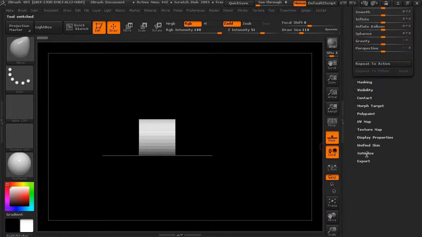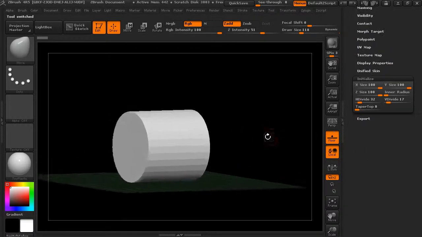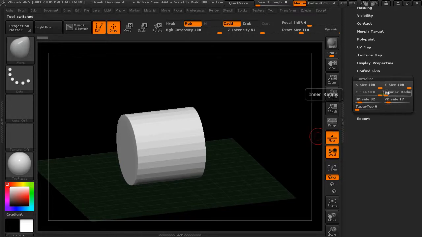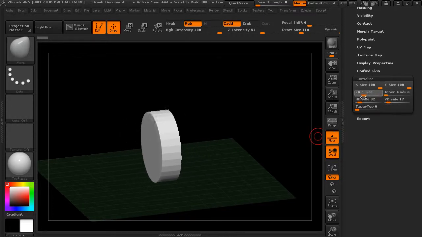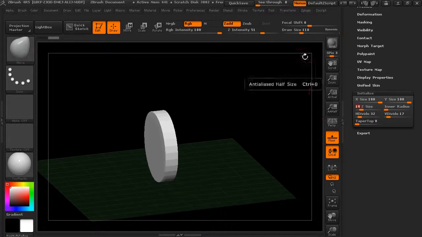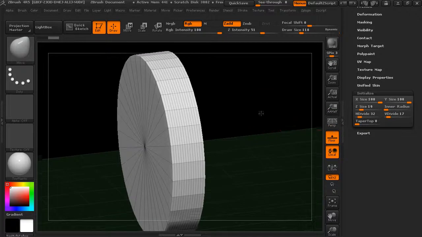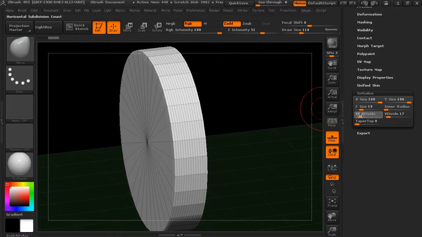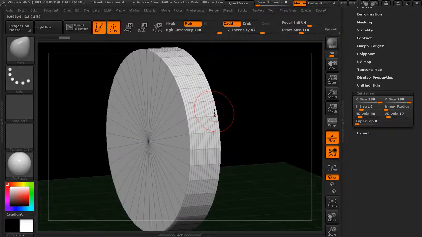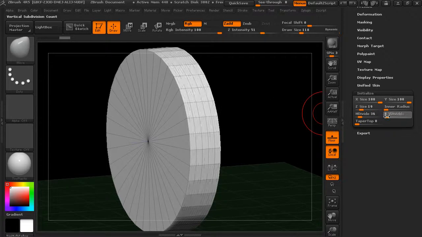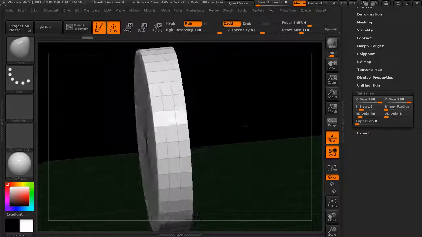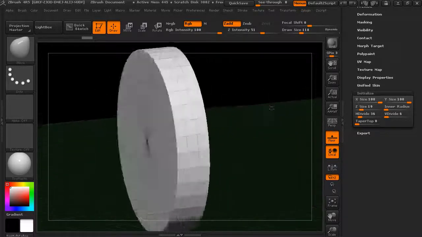Let's go into the initialize settings for this. What I want to do is make it a little bit wider, so I'm going to take down the Z size so it's a little bit narrower here. Let's turn on our polyframe so that we can see the current resolution. I want to leave the H divide something like that, so it's got plenty of divisions there. Then I'm going to take the V divide down so it's maybe right around 6 or 7. Something like that will give us a base cylinder there.